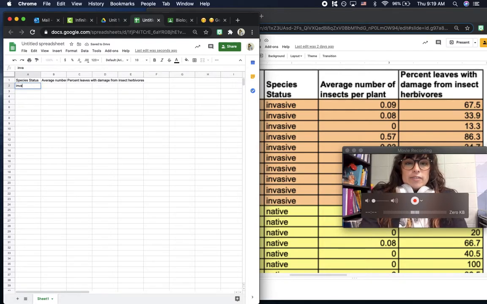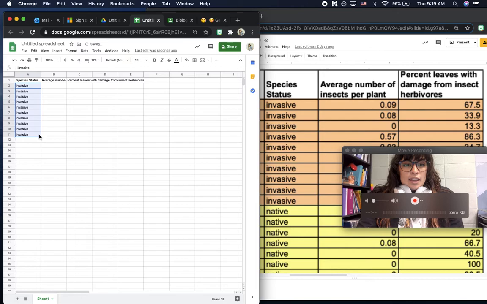I'm going to have a bunch of invasive species. How many? 1, 2, 3, 4, 5, 6, 7, 8, 9, 10. So I'm going to click the little corner at the bottom of this invasive box. I'm going to drag it down. Now I have 10 boxes highlighted, including the first one. When I release, it copies invasive into all the boxes. I'm going to do that one more time with native to show you this cool shortcut.